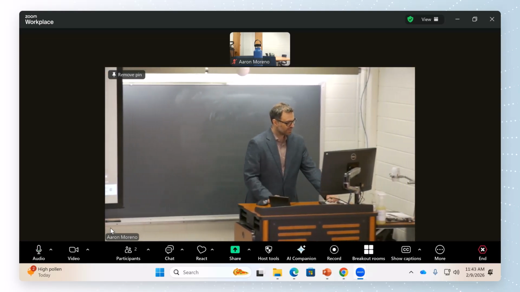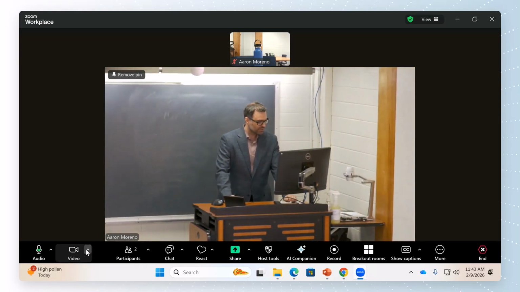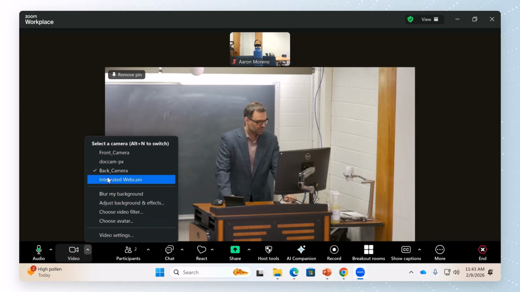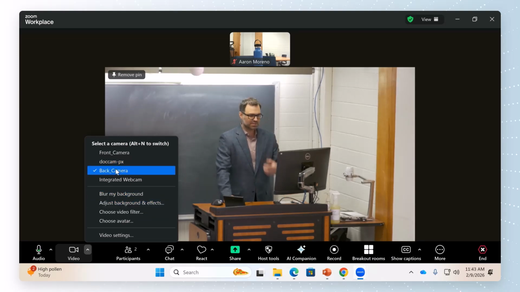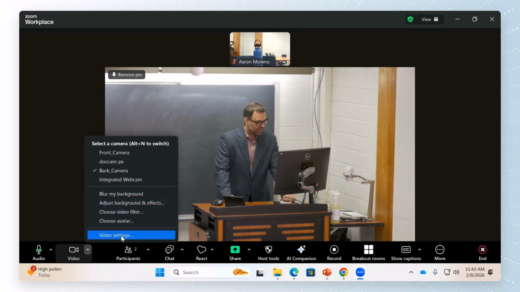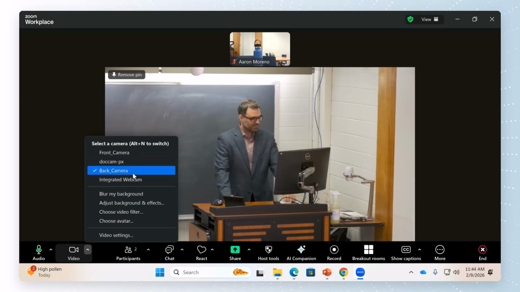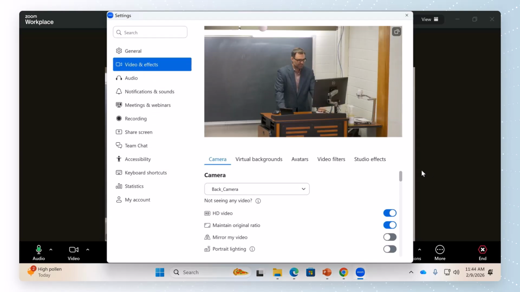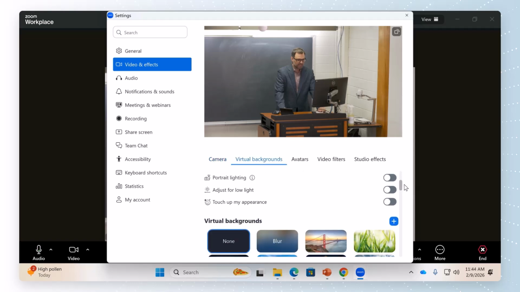So, next, we're going to make sure that our video is correct. So, back camera selected, that's what looks at me. And you can have any of these selected that look at any part of the room, really. You want to go to video settings. And we're going to make sure the top two options, high density or HD video, and also maintaining original ratio, make sure those are selected. They should be blue. Nothing else should be selected.